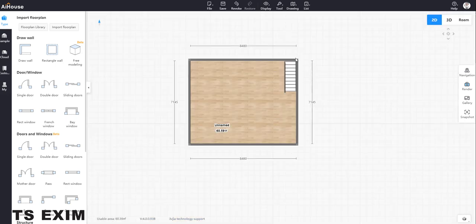When you go to 2D, you also can see the staircase. This is why I said the new function.